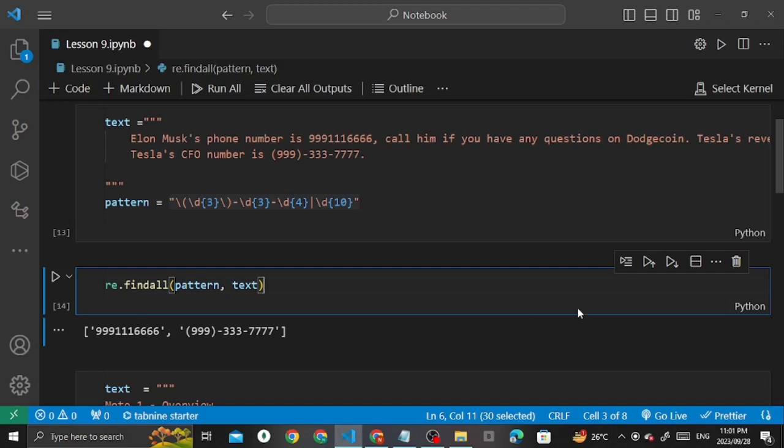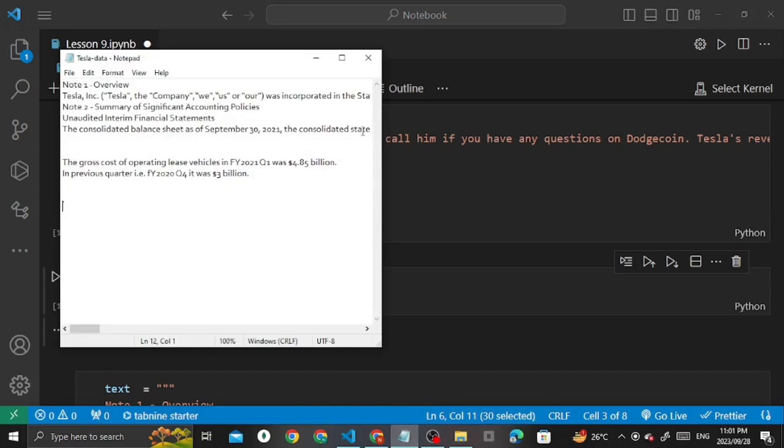After this, let's focus on the second example. For our second example, I have the text here. Let's copy this text first.